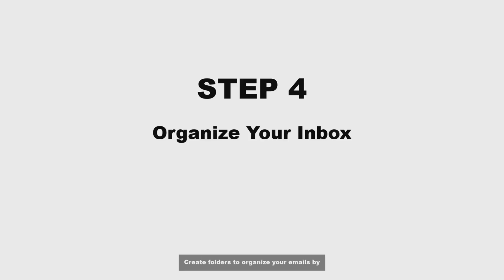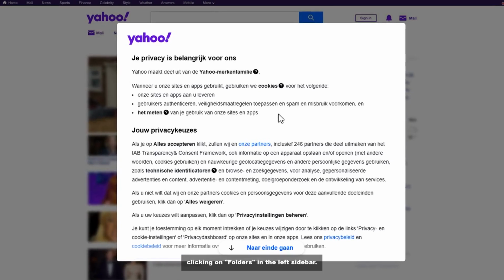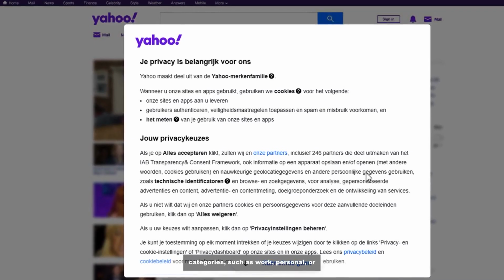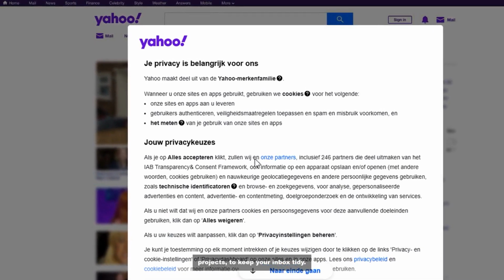Step 4. Organize your inbox. Create folders to organize your emails by clicking on folders in the left sidebar. You can create new folders for different categories, such as work, personal, or projects, to keep your inbox tidy.